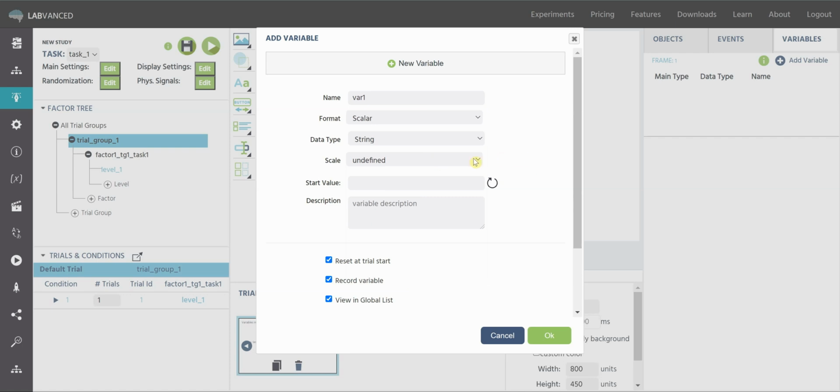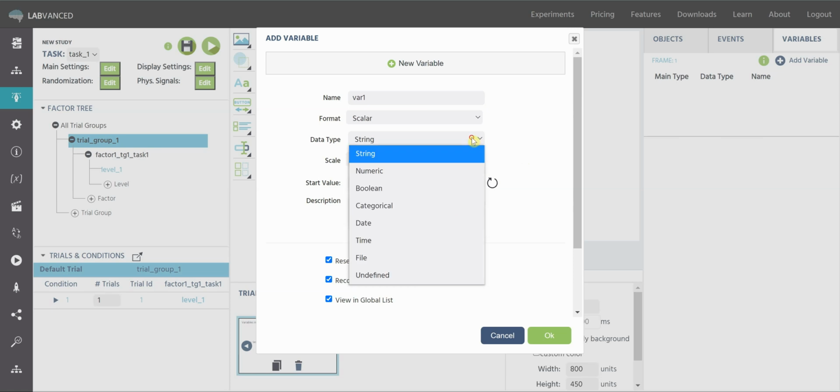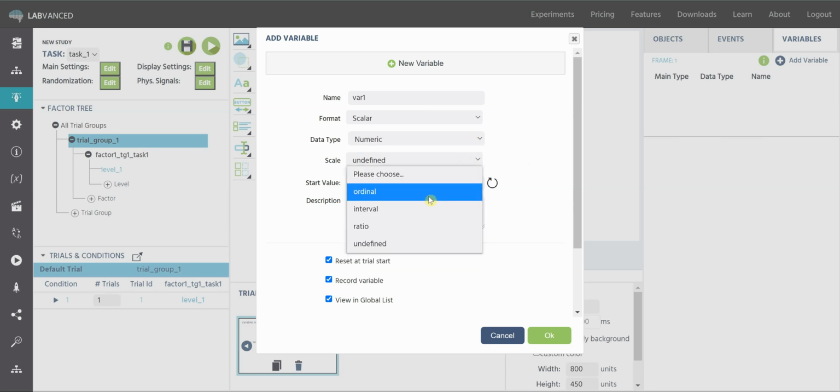Next, you pick the scale, which will change based on the type that you chose. So for string, my options are a nominal, ordinal, or undefined scale. But if I click numeric here, you'll see I can choose between ordinal, interval, ratio, or undefined. So I'll just go back to string. I'm going to leave this undefined because that's no biggie. You can input a start value here. If you'd like the variable to have a start value, this is great for things like counters, where say you want to have a countdown on a frame, you'd put a numeric variable with a start value of, say, 30, and you could change it dynamically with events. I'll show you how to do that in a bit.